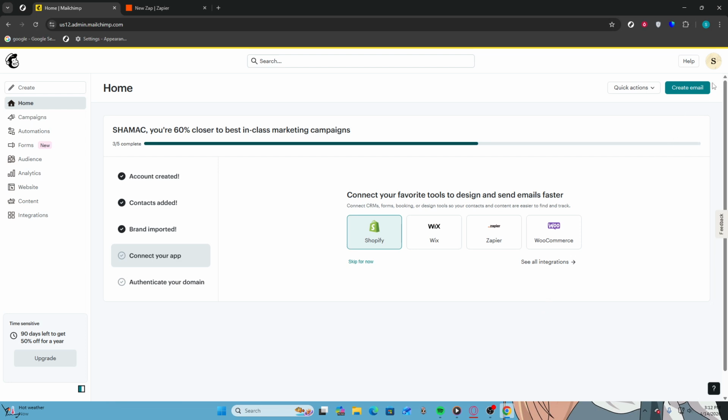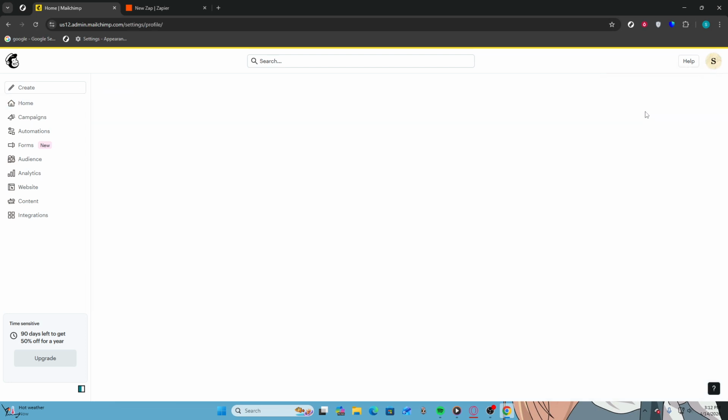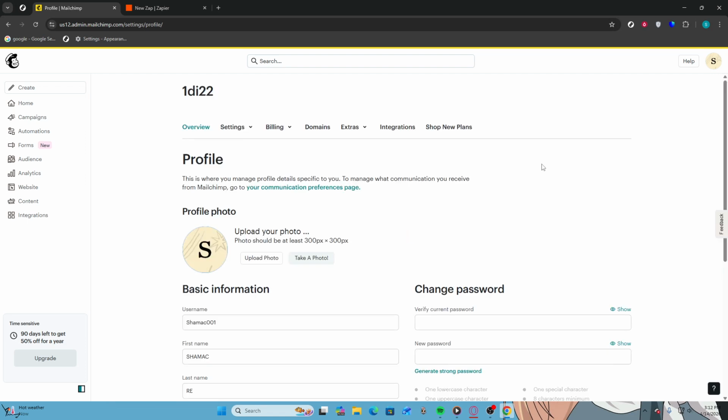Next, locate and click on the profile option. This can usually be found in the bottom left corner of the dashboard. Upon clicking profile, you will be taken to a new screen that presents your account settings and personal information. Ensure that you are on the profile settings page before moving on.